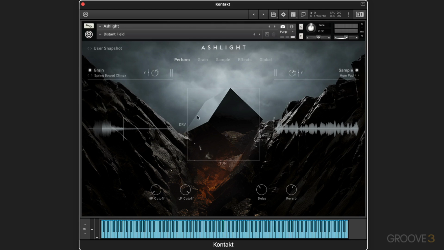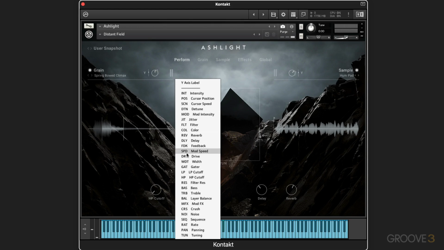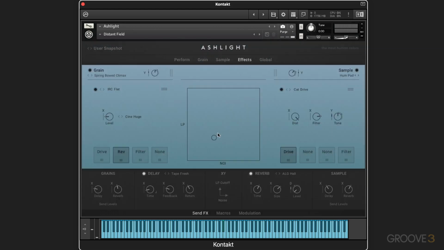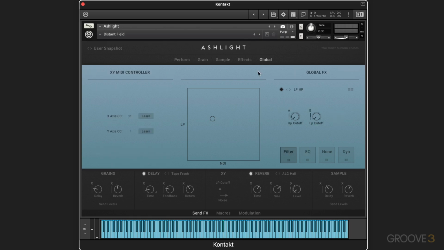Now, I want to look at the XY pad in a little more detail. This little puck is used to modulate the sound based on what's assigned to the two axes. Here we can assign a label to these axes by clicking, and we can change to whatever we want. But these are just visual labels. We're not actually changing anything here. We're just changing the name that's applied. And this XY pad also appears on the effects tab over here, and so we can audition what it's doing as we're making adjustments. Same thing in the global page. And you saw it appears in the browsers as well.